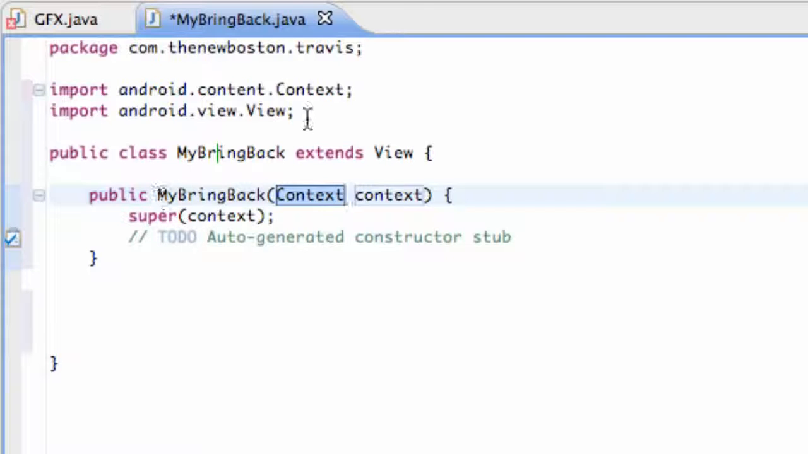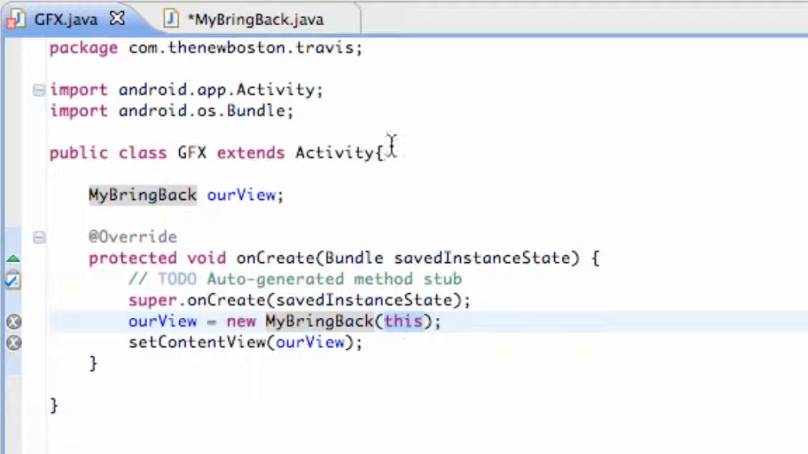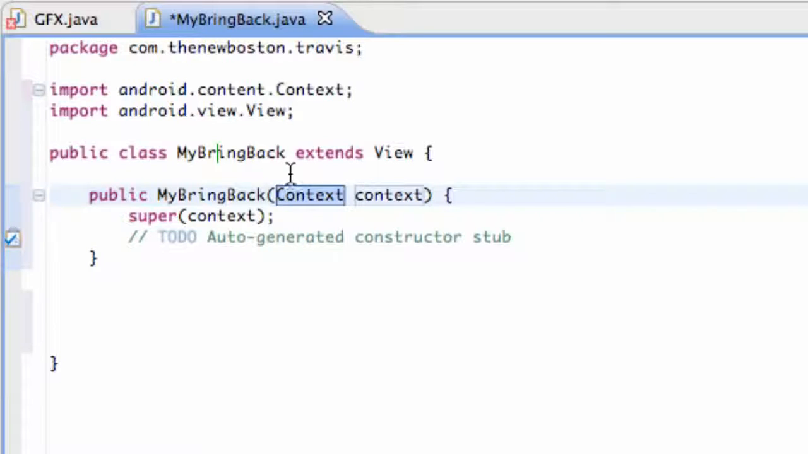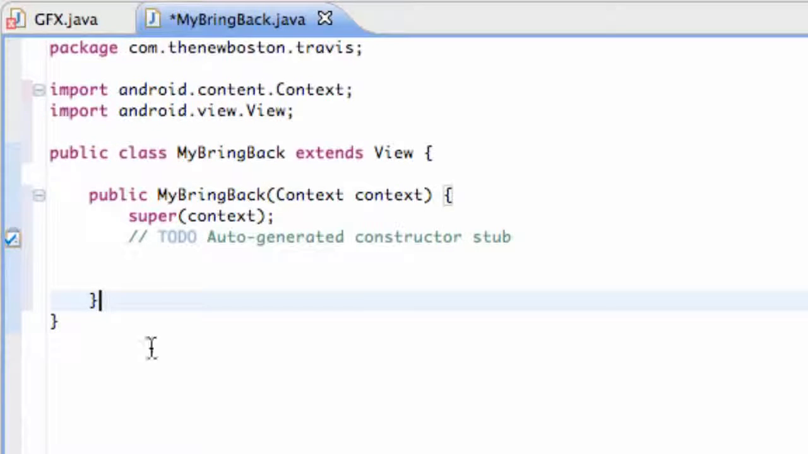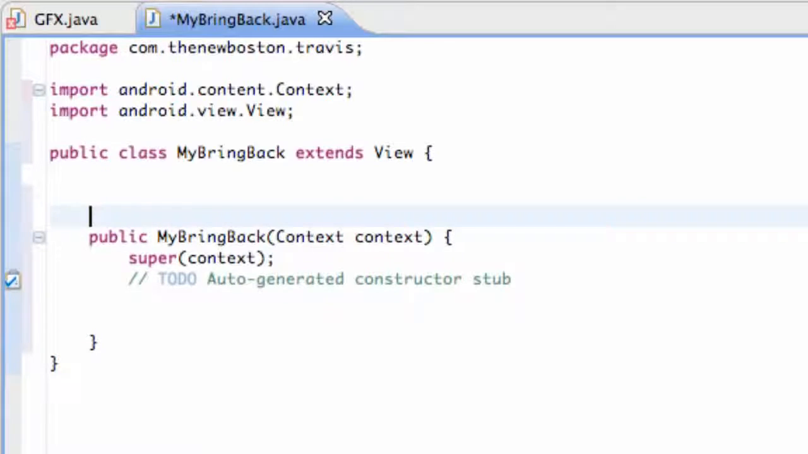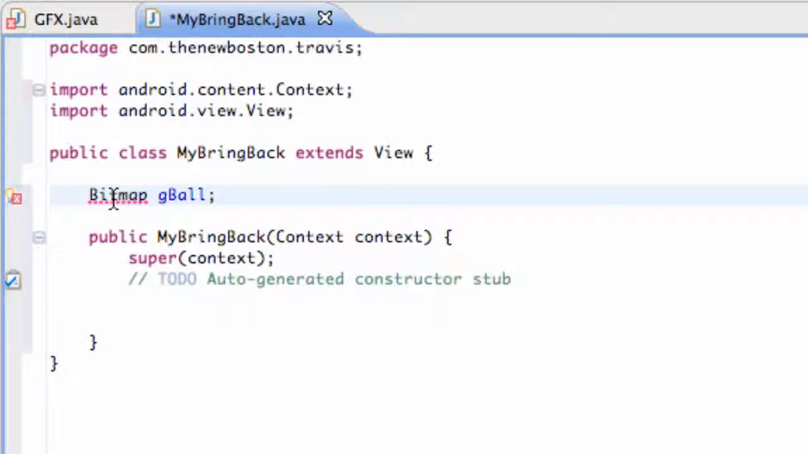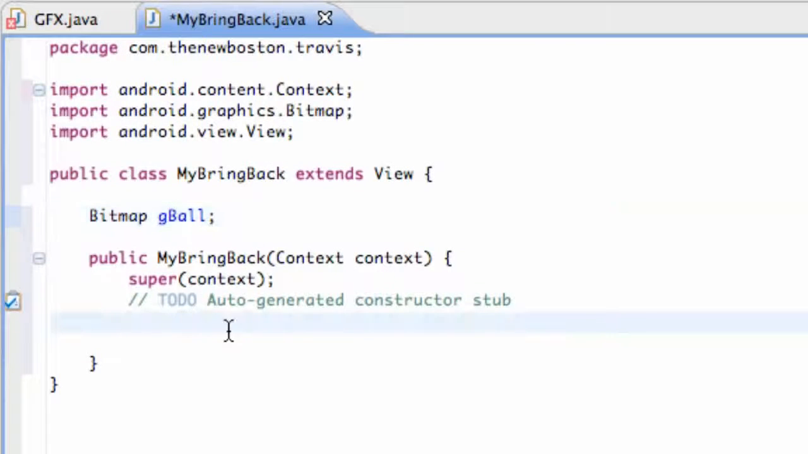And now when we pass in the context of this class, it's basically going to be like, okay, we got some context right here, and we're going to call it context so we can use it within this opening bracket. And within here we can define some variables, all that good stuff. So let's set up a variable. First we want something that's able to be used within our whole class. So we're going to say Bitmap, and we're going to call it gball for green ball. We're not going to define it yet. We're just going to say, hey, there's going to be this variable, look out for it. And now within our constructor, let's define it.